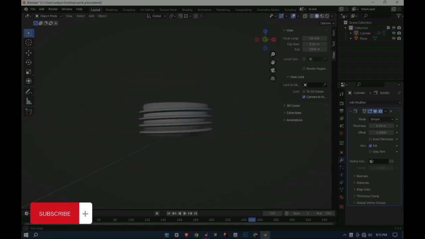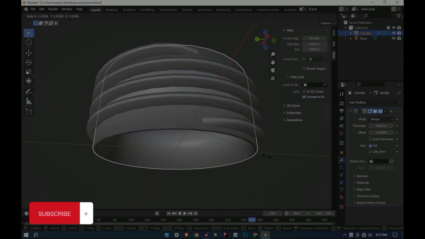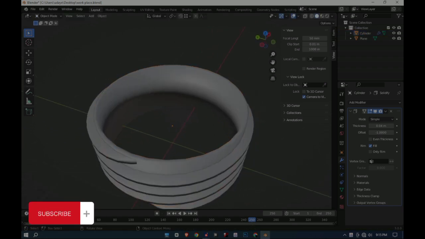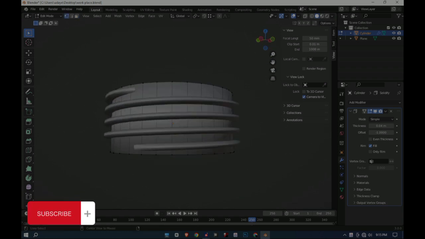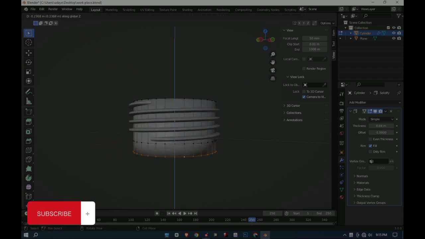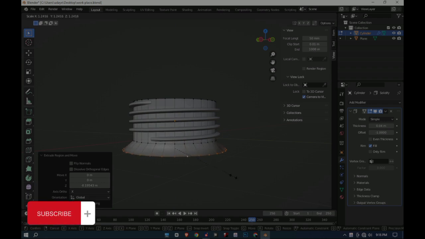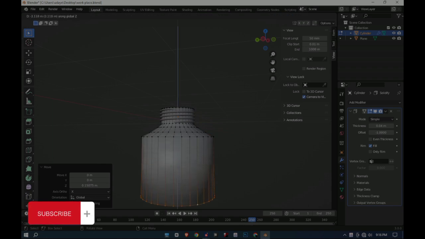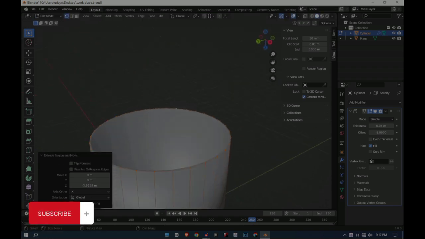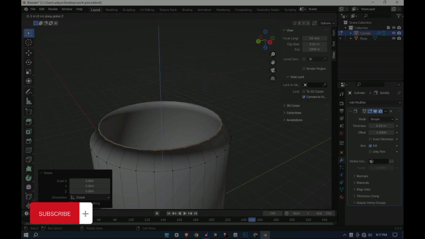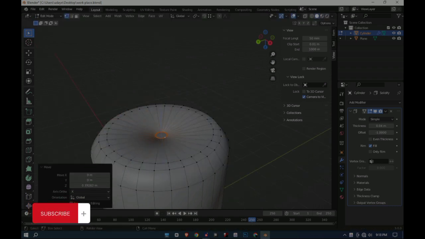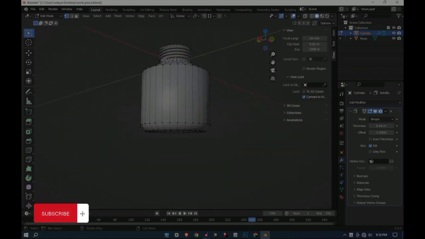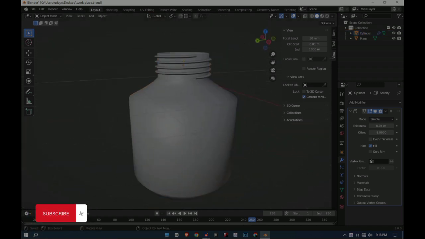Now if we create a jar with the cylinder, we can see a perfect view of the screw. So I am creating a jar from the cylinder. Go to Edit mode and create a jar by extruding. Perfect, I created a jar. If you cannot make this, check my other video. In that video I showed the jar making process.